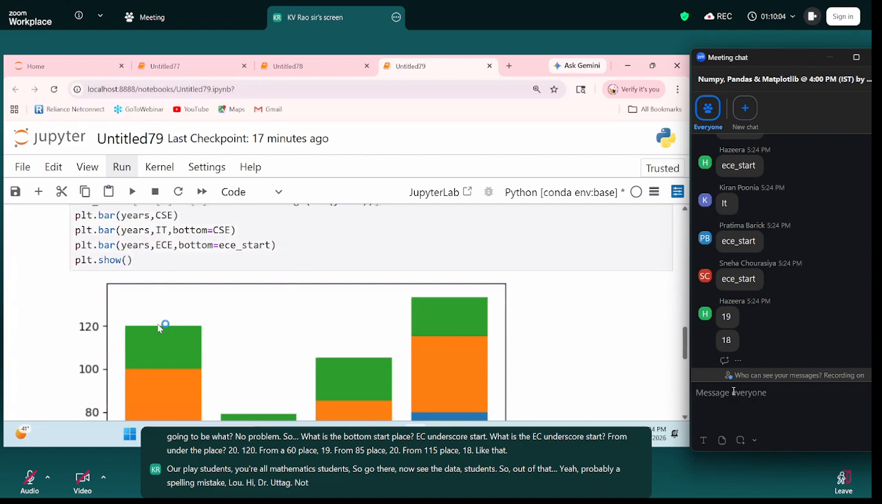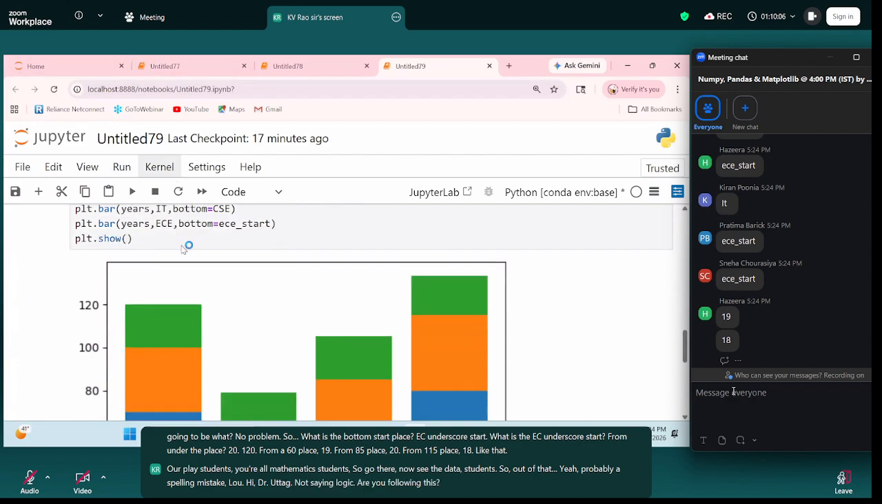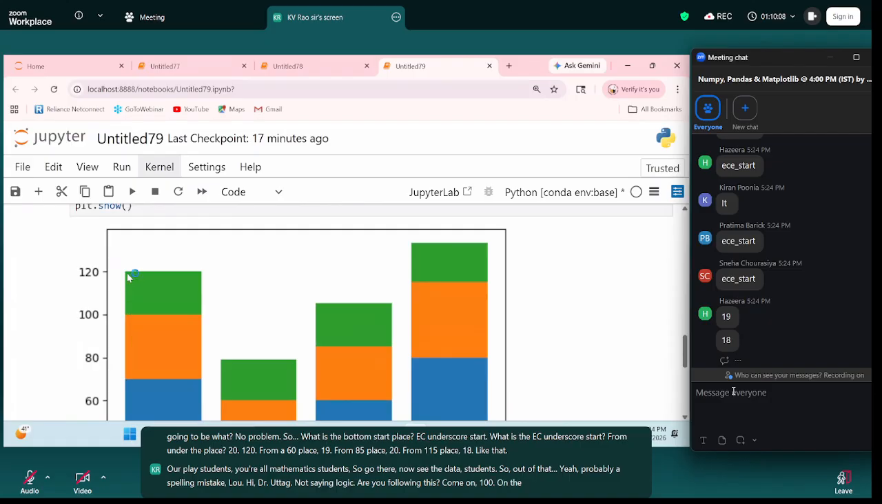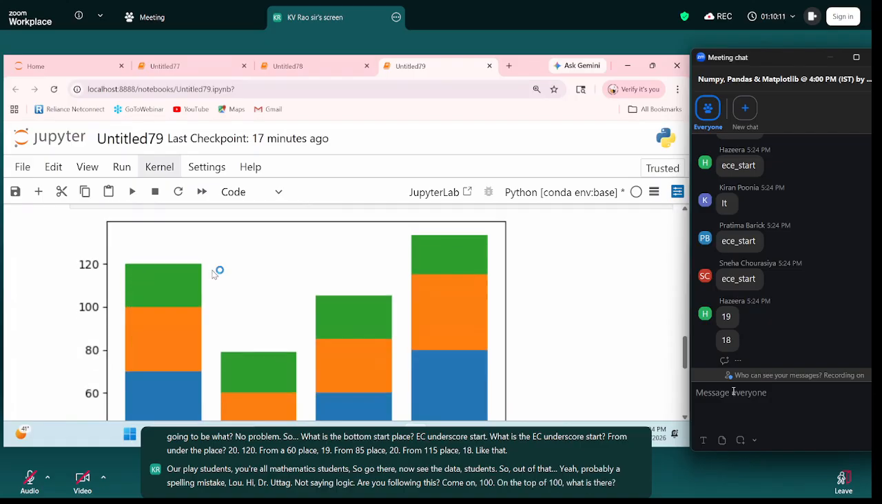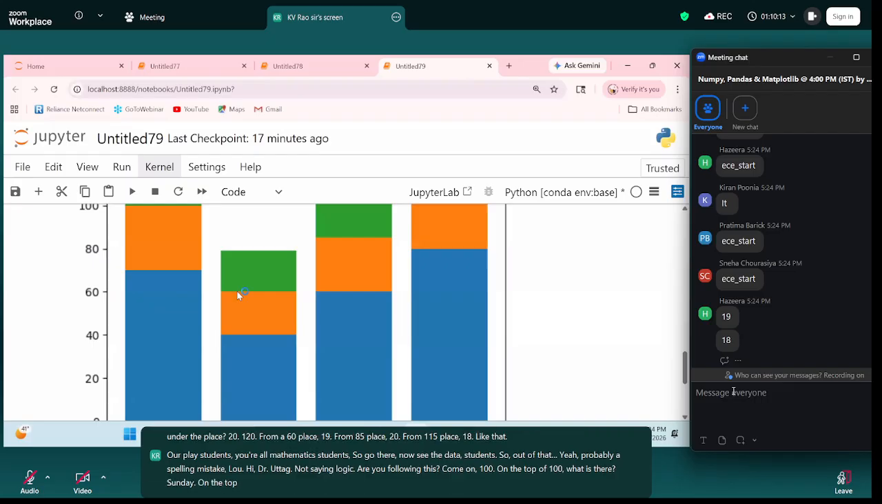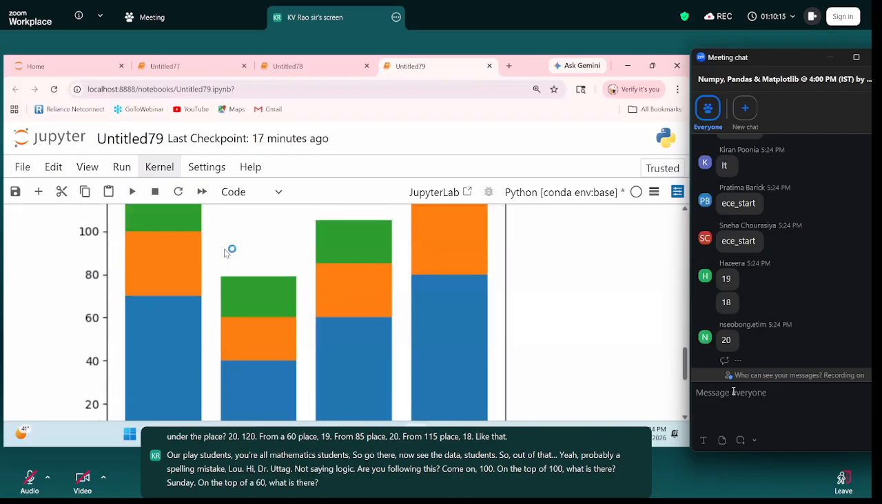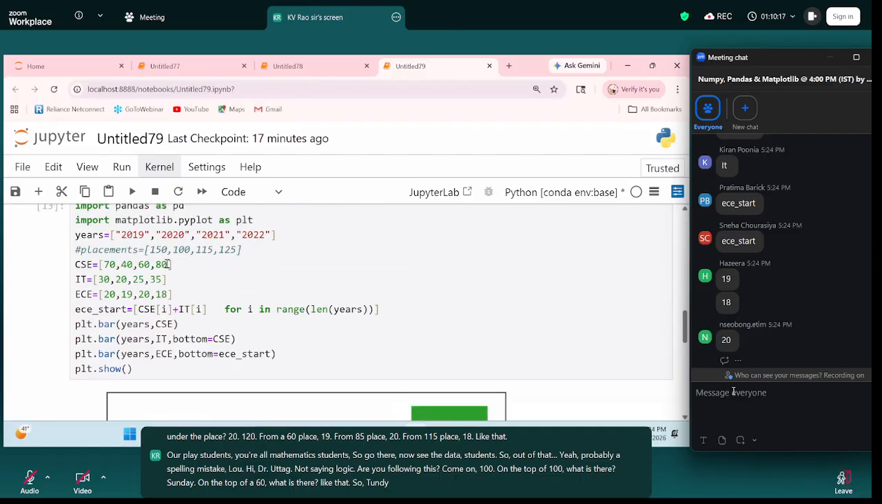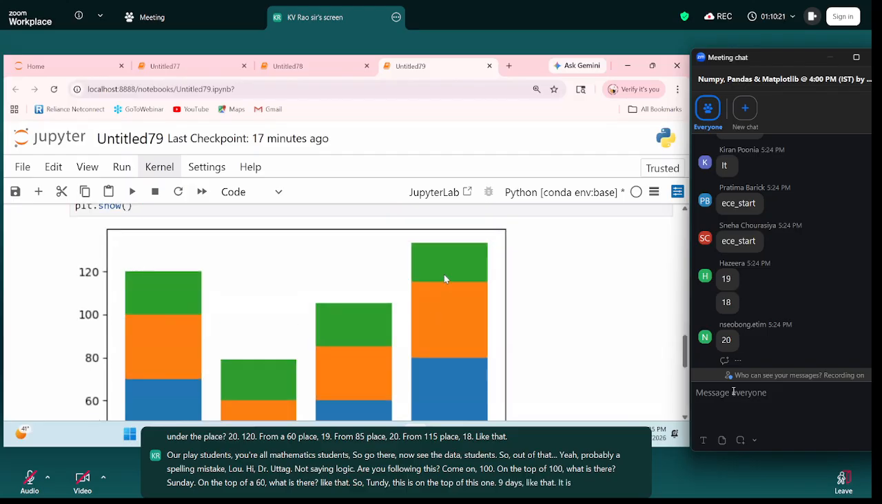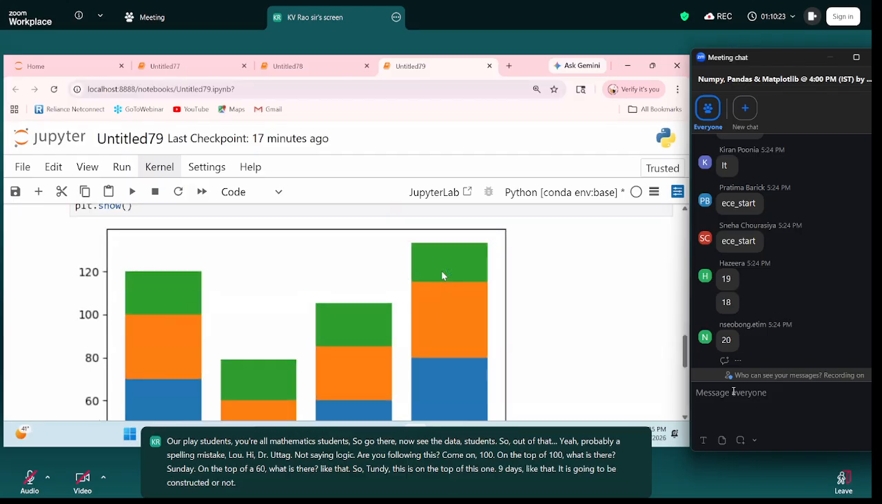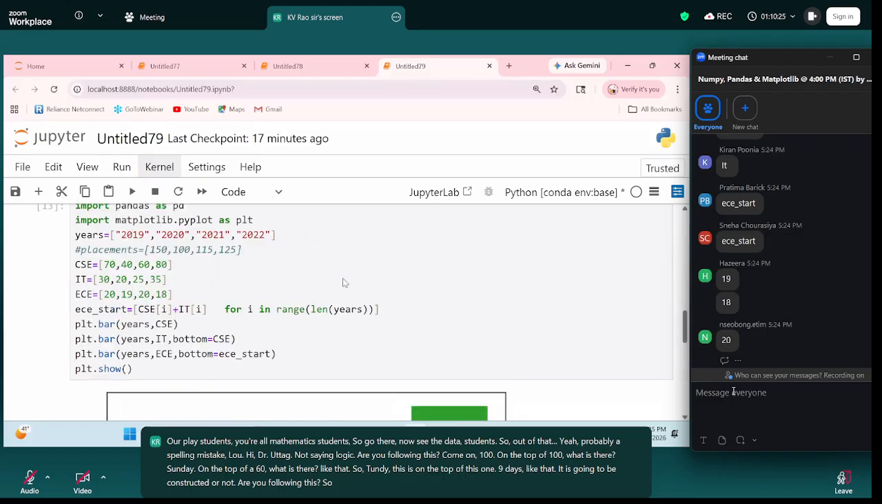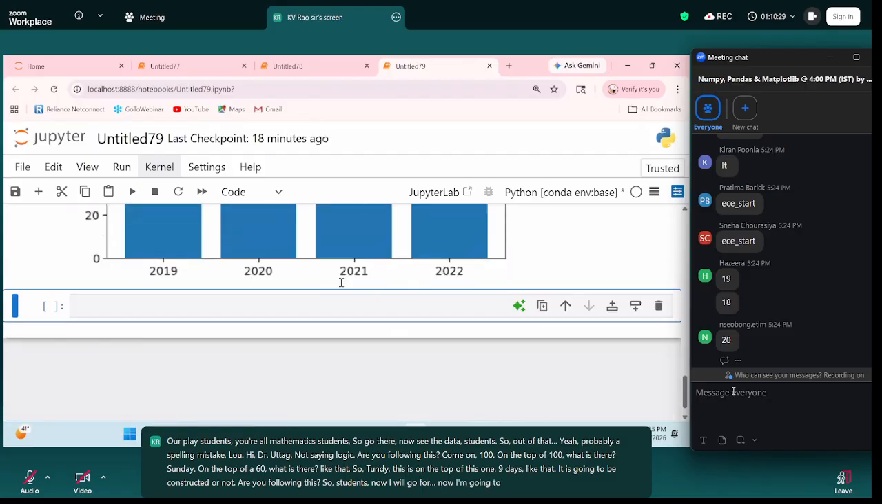Not saying logic. Are you following this? Come on. On the top of 100, what is there? 20. On the top of 60, what is there? Like that. So 20. This is on the top of this one. 90. Like that. It is going to be constructed or not? Are you following this? So students, now I'm going to enter into the further.